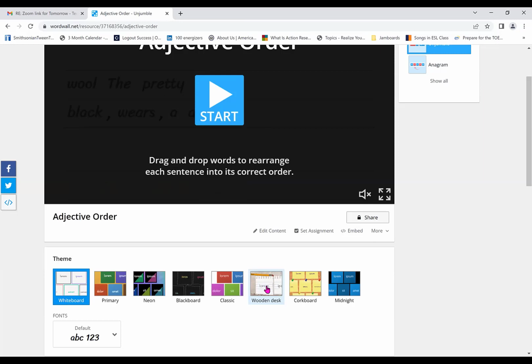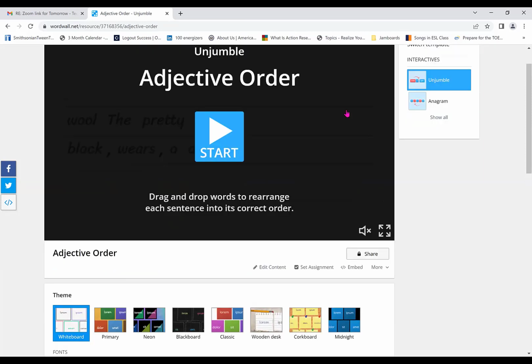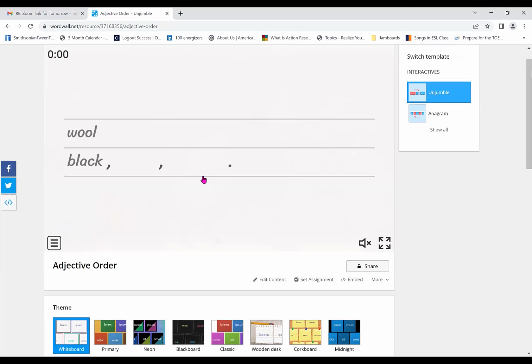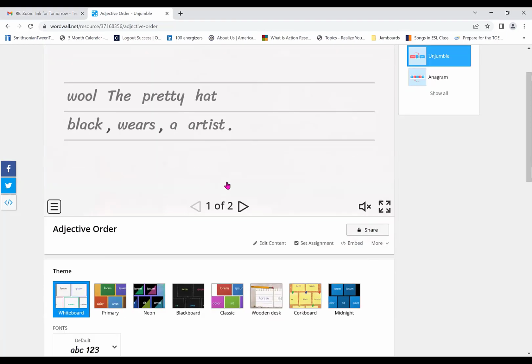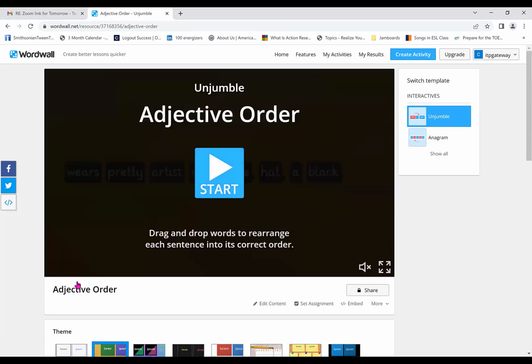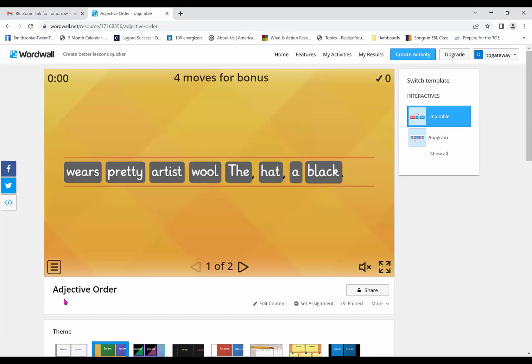Now, here's one more feature that I'll show you as our time is winding down. There are different themes for these activities. So this is what's called the whiteboard theme. But let's say I think that's kind of boring. I can change it to a primary theme. Now, look at what the activity looks like.